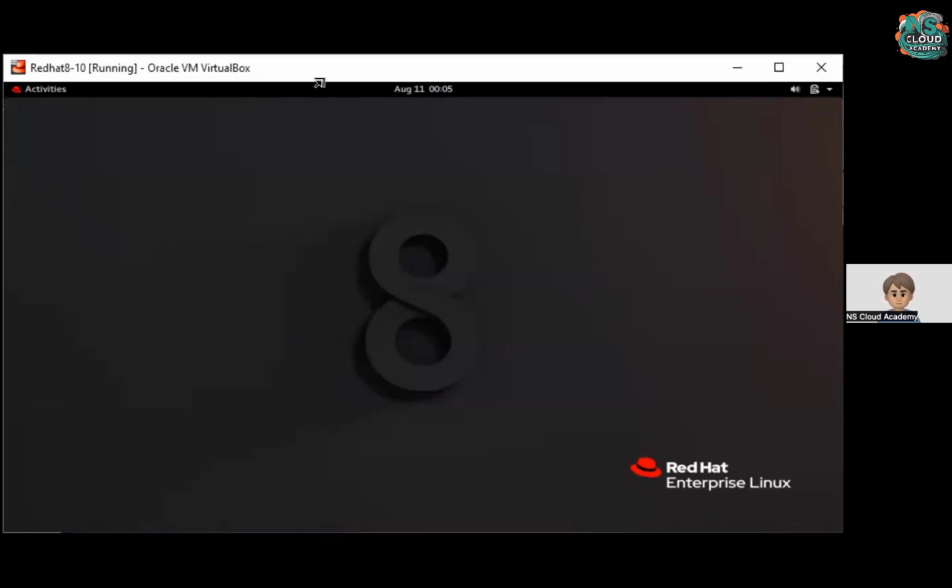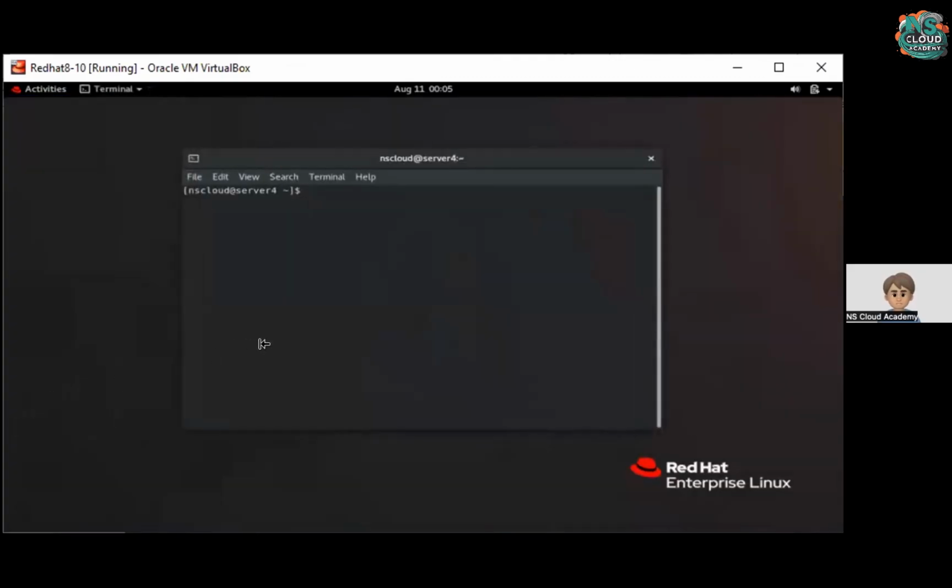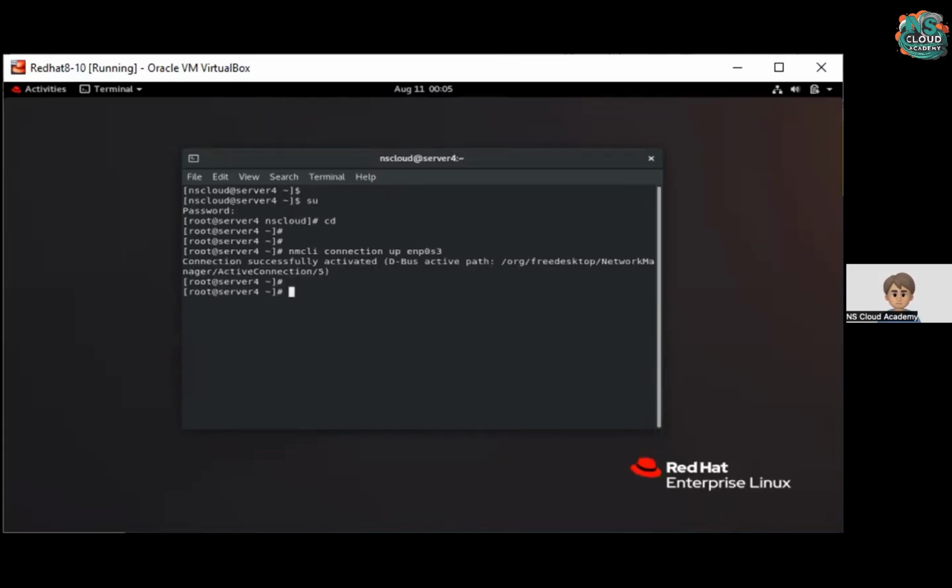Yes, open a terminal here. So what do I have to do? This is a physical server. If I want to make it up, first I have to log in with root. Okay, I logged in with root. This is the physical server, right? And here I can run connection up enp0s3, right? Then I make it up. So see, you are able to see the connection. Connection successfully activated. D-Bus active path.